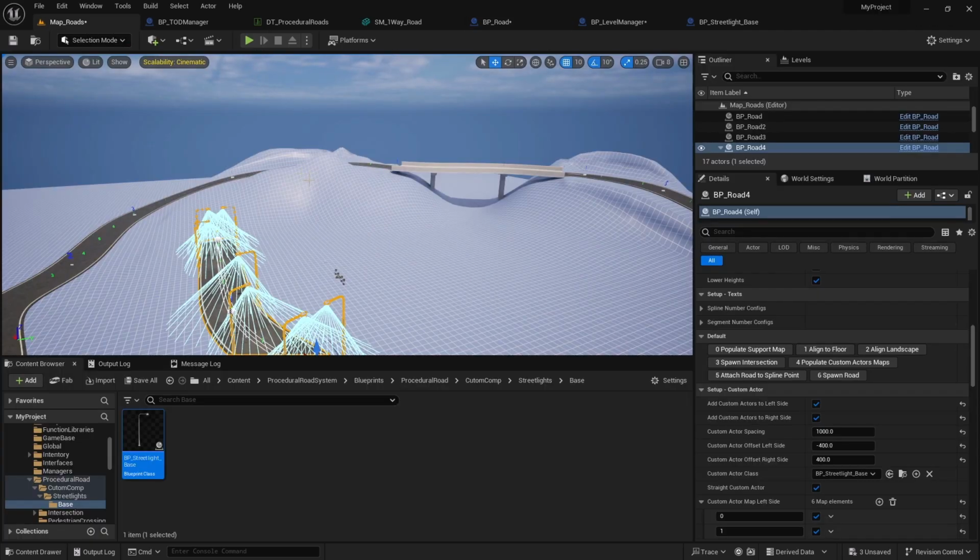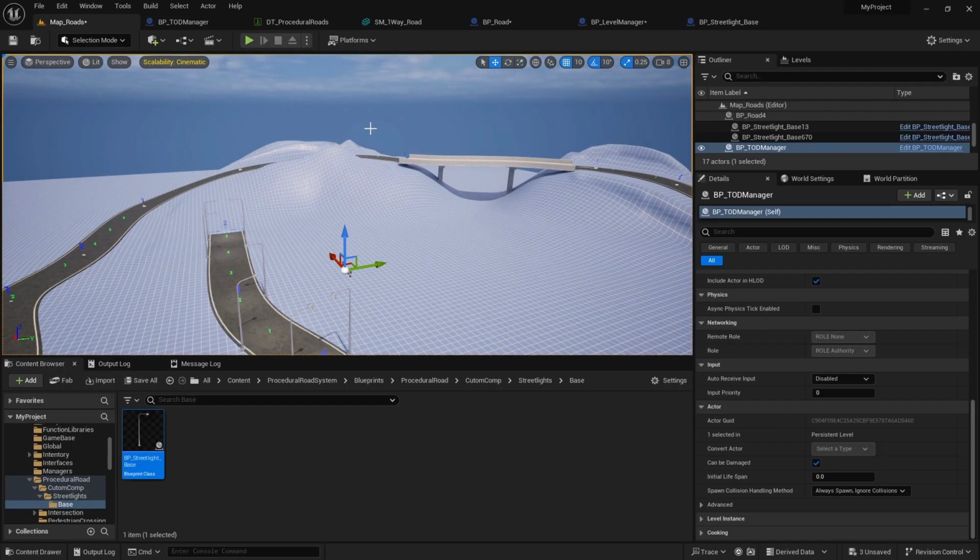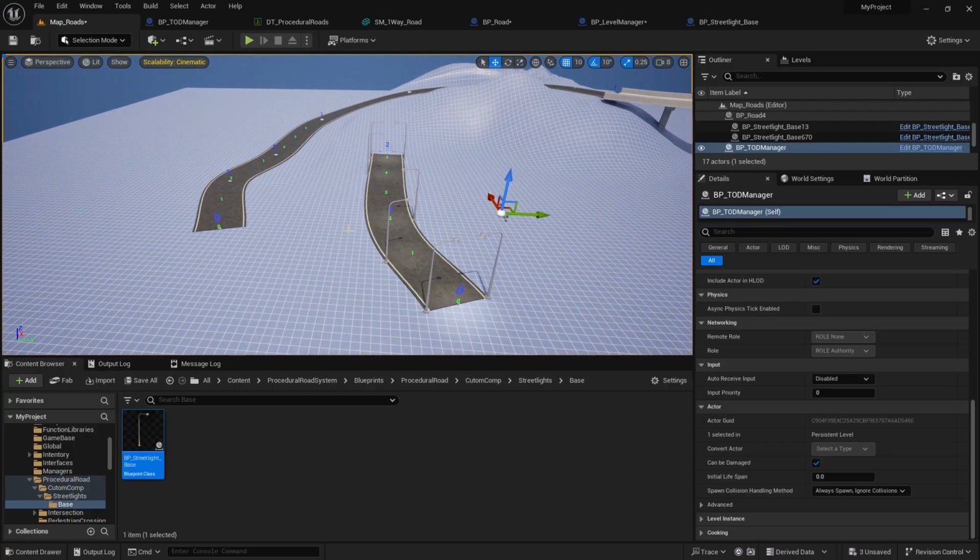Okay, so in the next section, I'll show you how you can integrate the intersections into your level so that you may be able to construct much more complex road networks on your level by combining multiple different nodes.